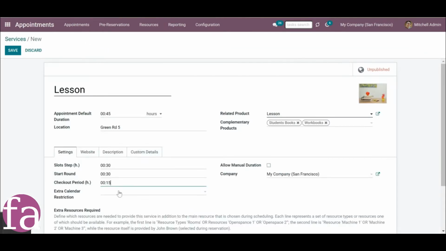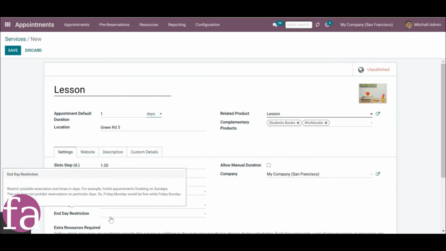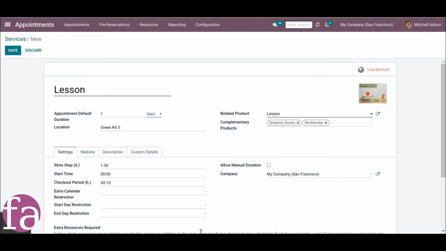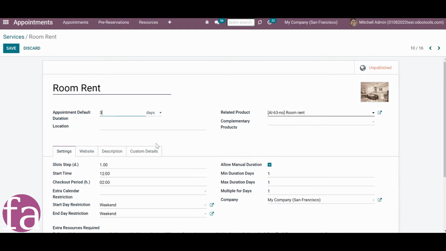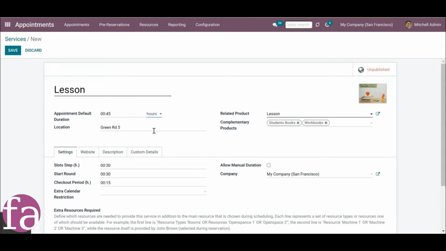For the services with daily duration, let's look at it. There are several extra fields: start the restrictions and end the restriction. Each of the fields represents a rule that keeps the information about the set of days of the week and or set of specific dates on which the reservation cannot start and end. For example, you can specify weekends or holidays. But let's return to our lesson.